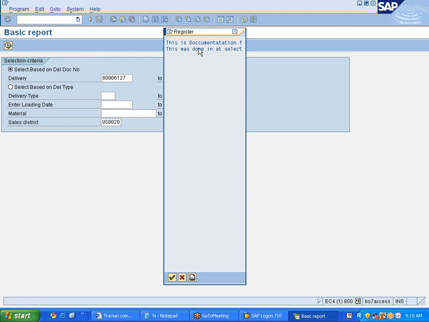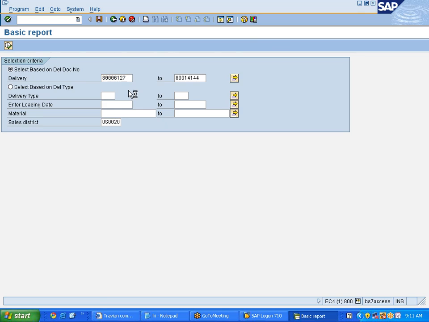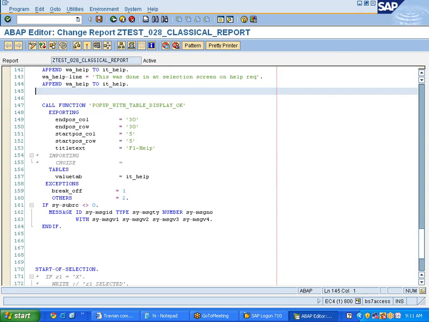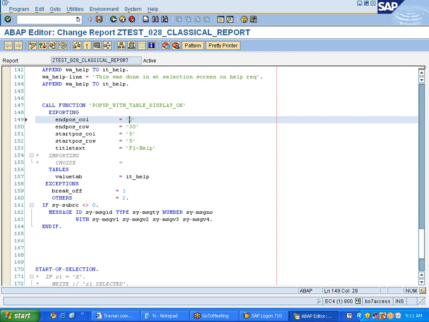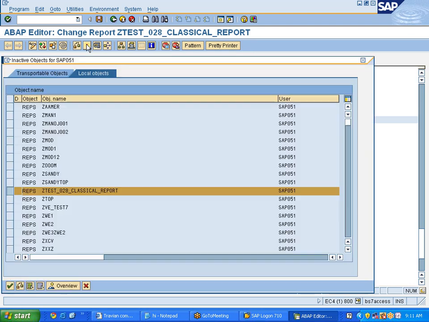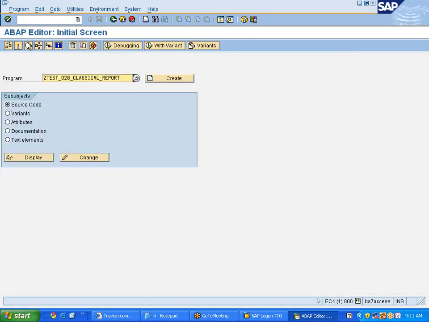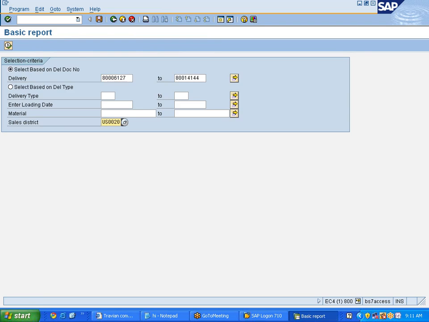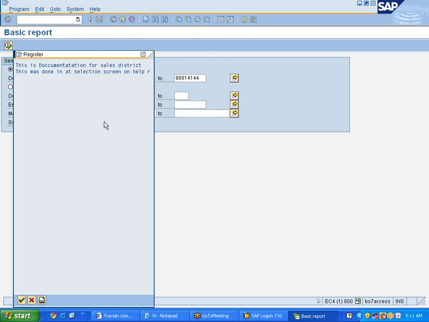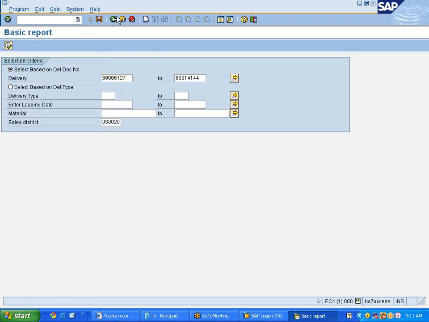This is documentation for this. The width is not sufficient, that's why the line is not fully coming. If you want to increase this width, go inside the program. This is the ending column position; increase it to 50. So the width will be increased. Okay, so still it's not sufficient. You need to increase it a little bit more.